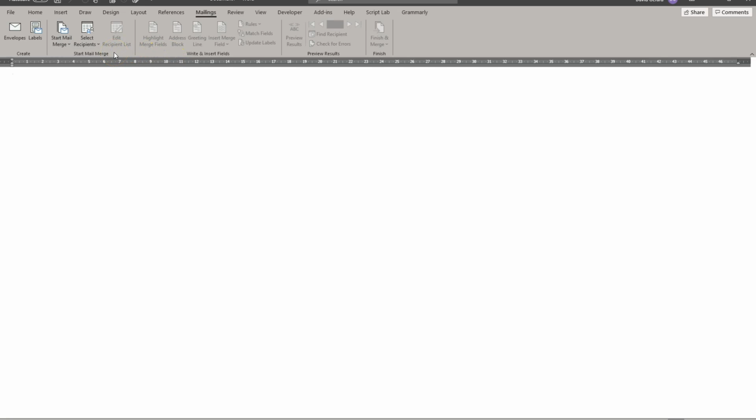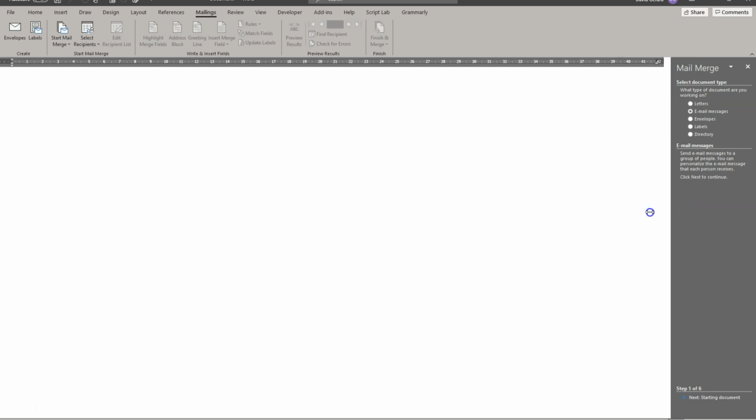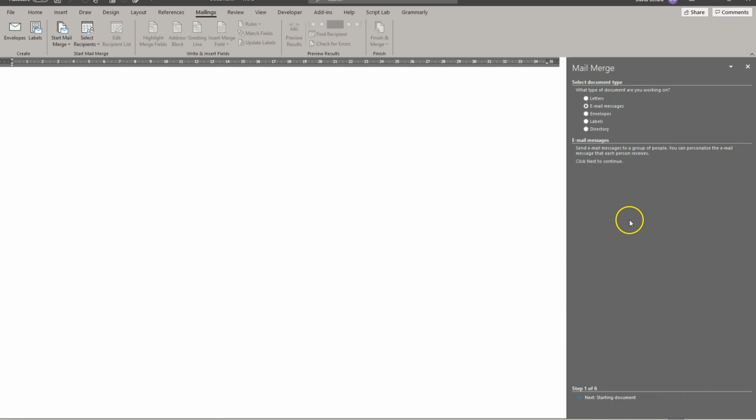When creating an email message with mail merge, you need to have Outlook working and set with an email account, because this will use your Outlook email account or any email account that you have associated with your Outlook desktop application. So you need to have that set up. Eventually you could use the step-by-step mail merge wizard, which will open on the right side and guide you through. So we are going to use email messages.